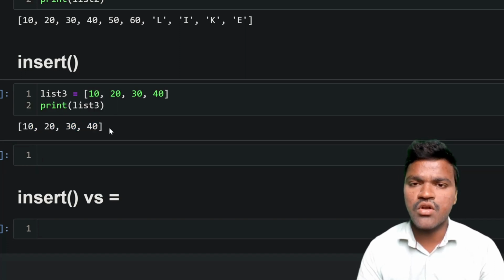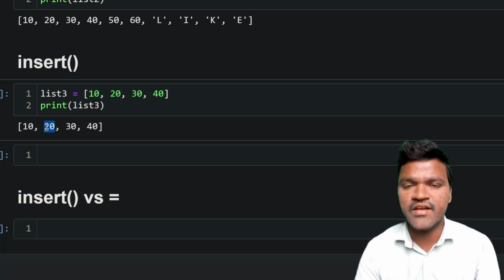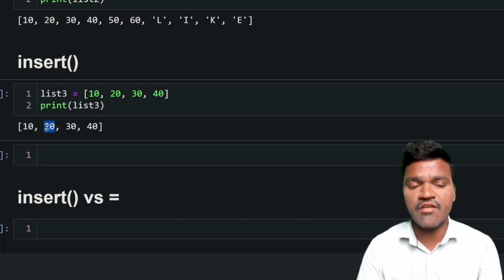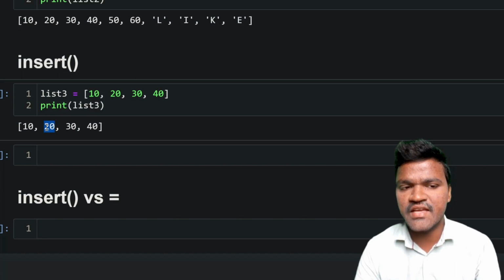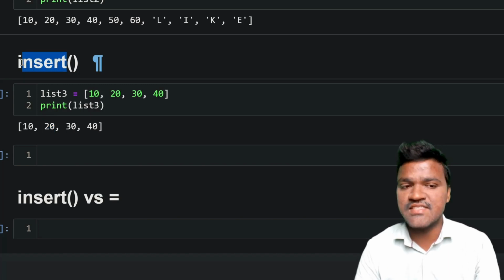If I execute this, we can see we are having the elements 10, 20, 30 and 40. Now what I will be doing is that instead of having this 20 here, I wanted to insert an element which is 200. So how can we do that? By using this insert. Let's go ahead and see.